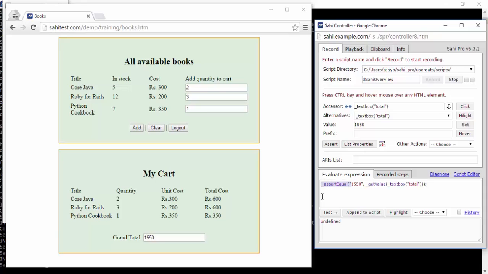We can test the statement by clicking on Test. The result True is displayed in the box below. We can then append to script. This assert statement then gets added to the main script. There is confirmation that the line got appended successfully. Then let us log out.